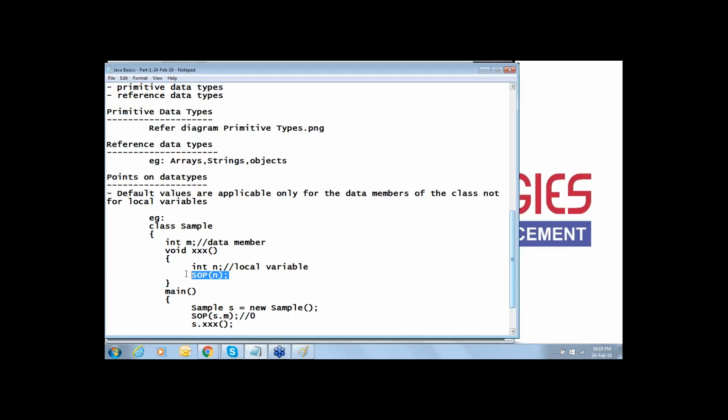Now, what is the value of n? Is it 0? No. Just now I said default values are only for data members, not for local variables. So it won't go with 0, and no garbage either, because Java does not support garbage values. So in Java, this line will give an error. Very important: it will give the message that n should be initialized.